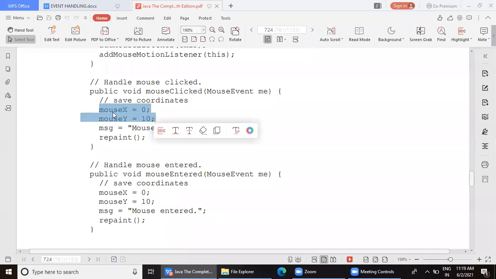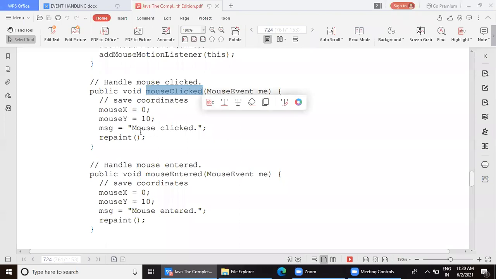So I have initialized the coordinates of X and Y, that means the mouseX and mouseY variables, to some constant values, that is 0 and 10. So 0 refers to the leftmost place and Y refers to 10 pixels from the top. Fine. And the message I've initialized to mouse clicked, because the mouseClicked method will get executed only when the mouse click event occurs. So I'm displaying a message mouse clicked, and then I just say repaint.